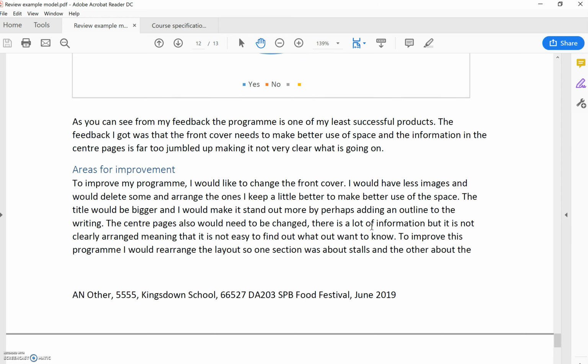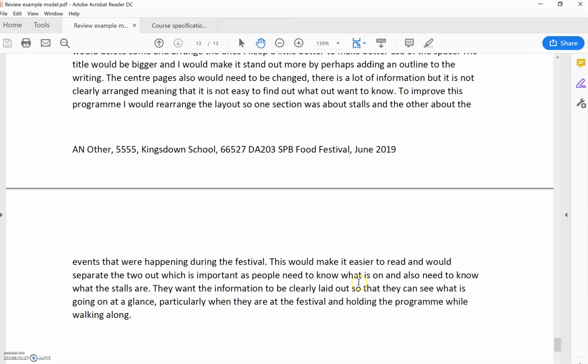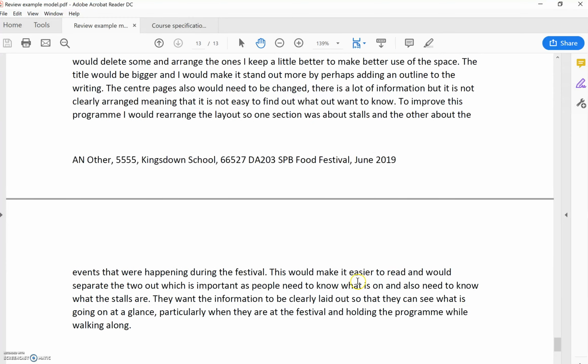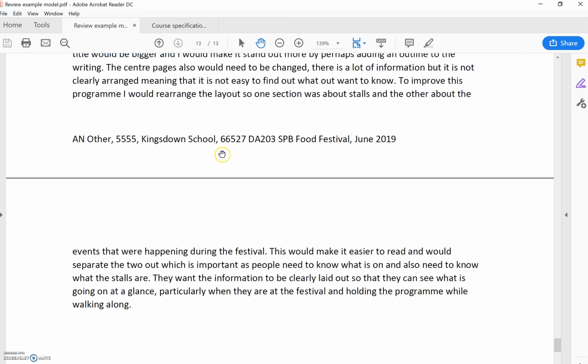I'm not going to gloss over that. I'm going to be realistic. You're getting marks for producing a realistic evaluation. It isn't my best product, so I need to say what I need to do to improve that. So I'm going to say that I would improve the front cover and make better use of the space, delete some images, make better use of the space. The title will be bigger to make it stand out more, perhaps adding an outline to the writing.